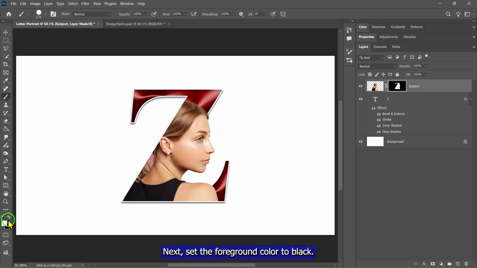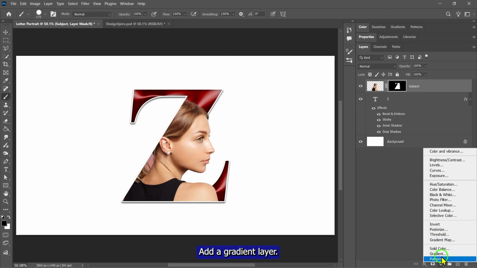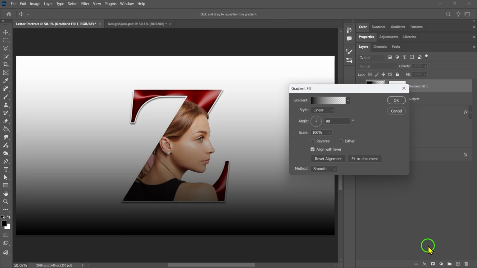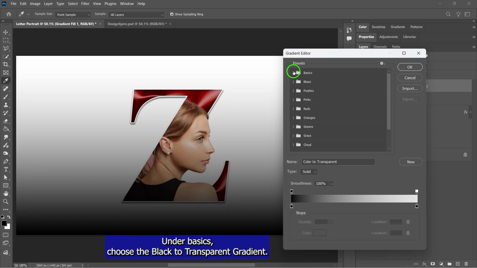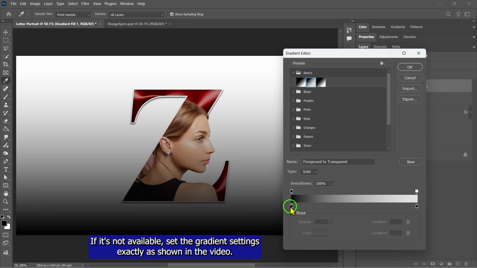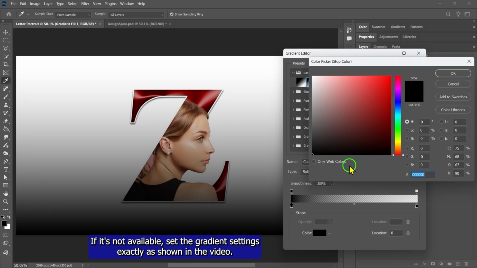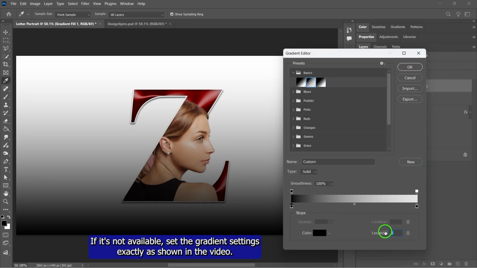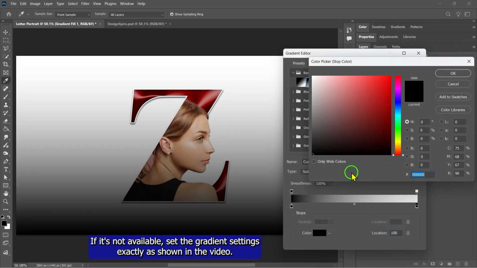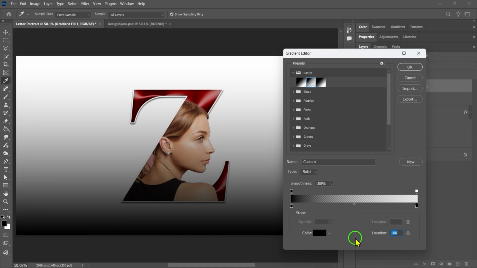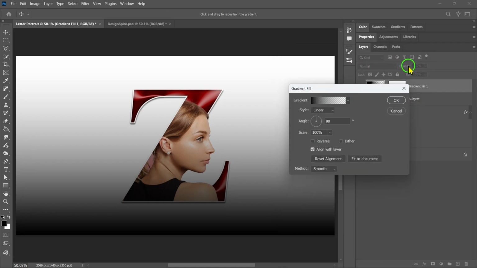Next, set the foreground color to black. Add a gradient layer. Click the gradient preview to open the gradient editor. Under Basics, choose the black to transparent gradient. If it's not available, set the gradient settings exactly as shown in the video. Click OK once you're done.